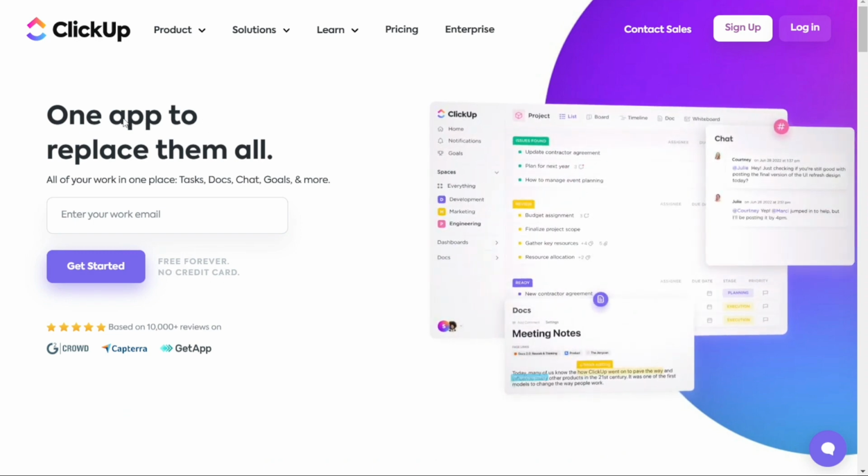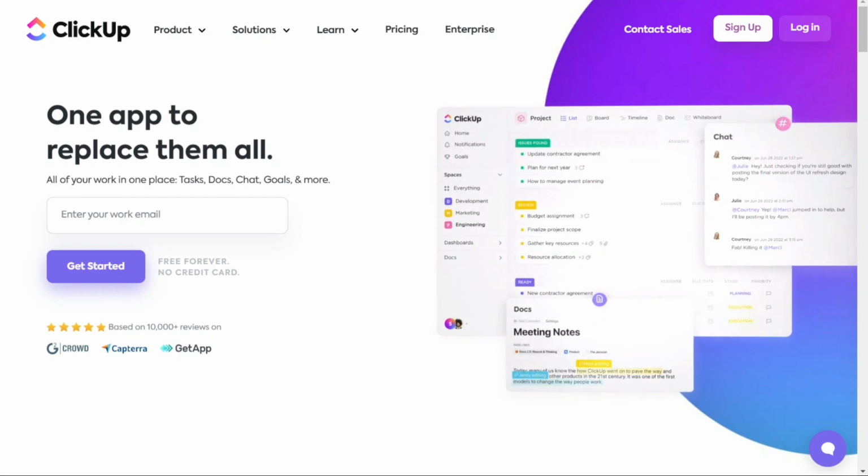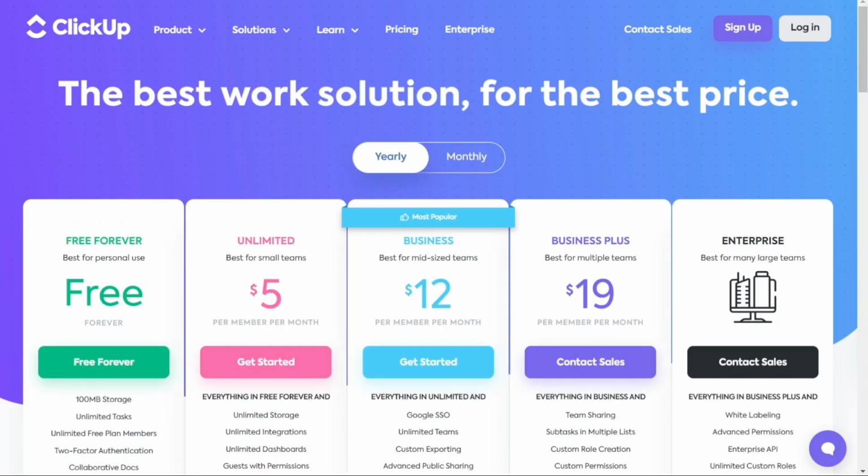So let's find out which is better for you. And let's start with the pricing.